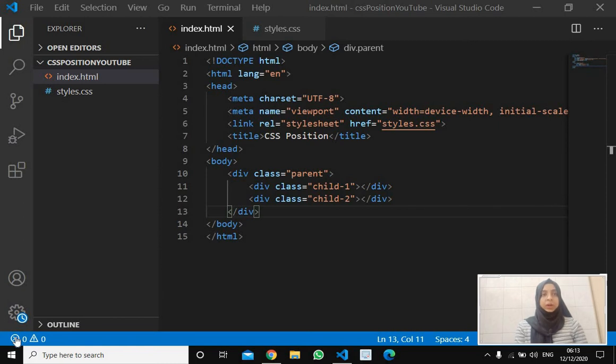Hello guys, today in this video we'll be learning about the 5 different CSS positions, that is static, relative, absolute, fixed and sticky. Okay, so here I already have created two files, index.html and styles.css.